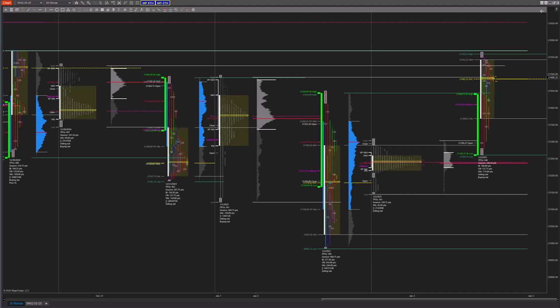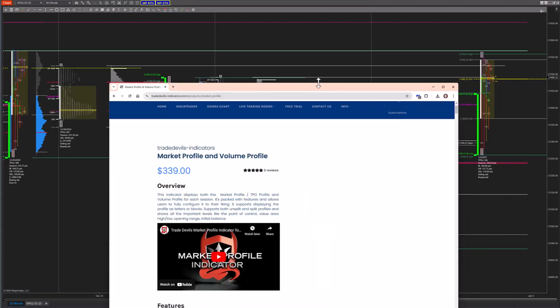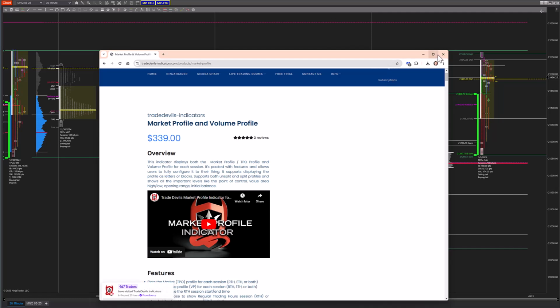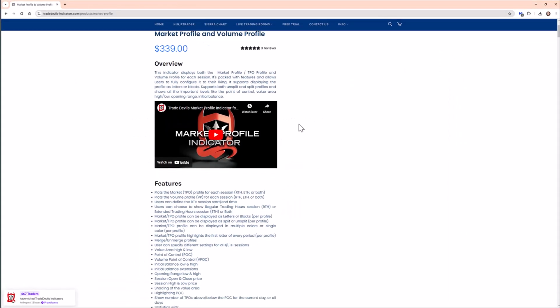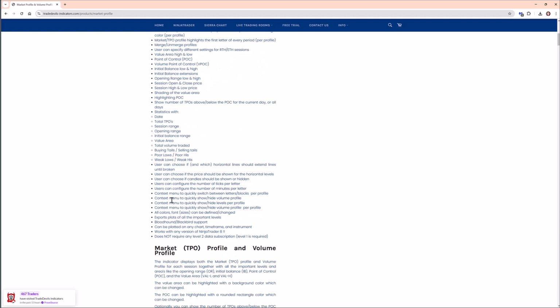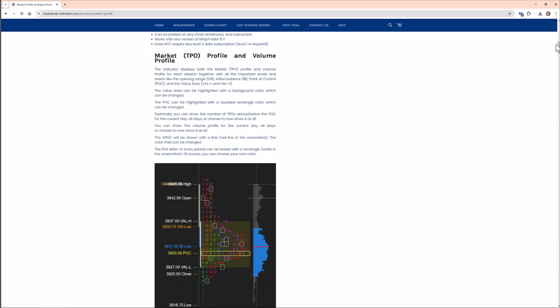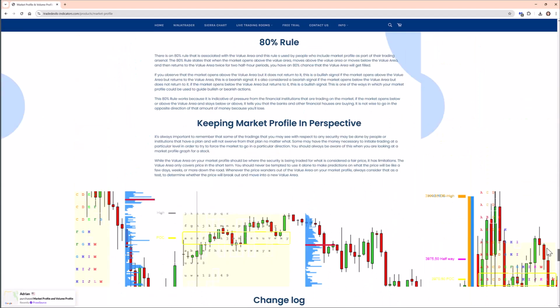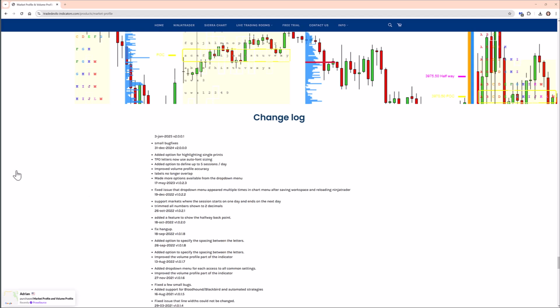Now let me bring over the change log here. So I'm over on our website under market profile. Let me pop this up. Most of the features here, and this is very feature rich, the majority of this is unchanged. But if I go all the way down to the change log, let me get my little pen here. We can focus in on the latest changes. So this is some small bug fixes, but let's just focus on this section right here.